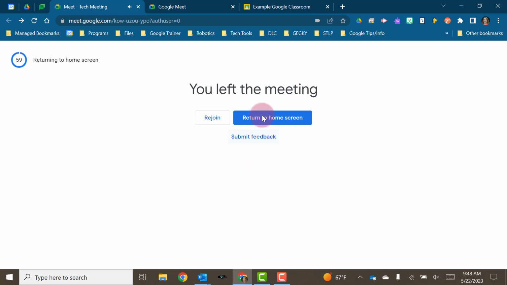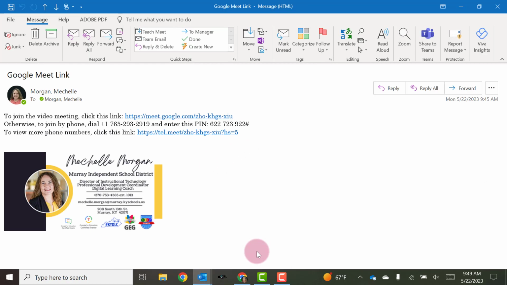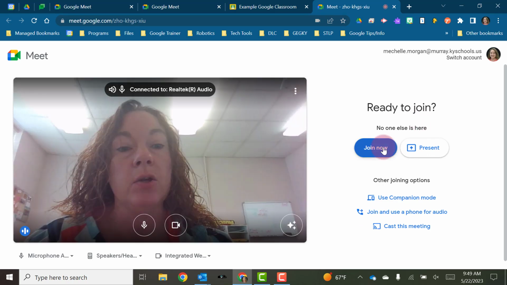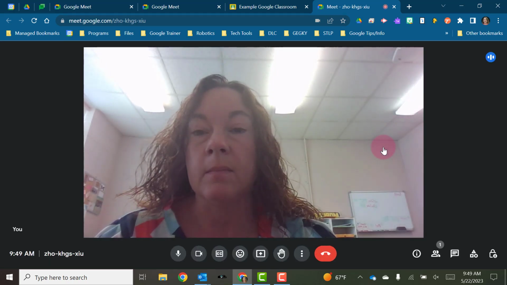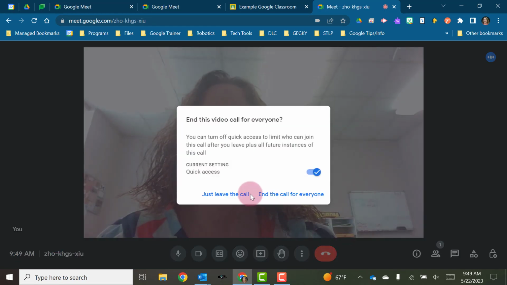Okay. Now I'm going to look at how we could join through email. Remember that we talked about earlier when we were inviting people that if we created a Google Meet, we could copy that joining information and email it to someone. So if you've received an email with Google Meet links and information, you can go to that email. You can click directly on that link that was sent to you in that email and you can join that meeting. So now you're in the meeting via an email link that was sent to you. You can go back out.